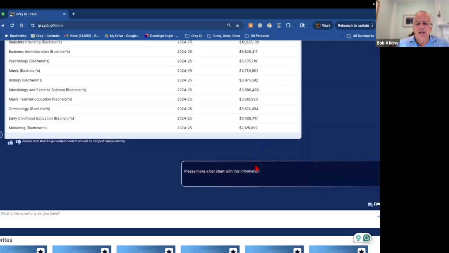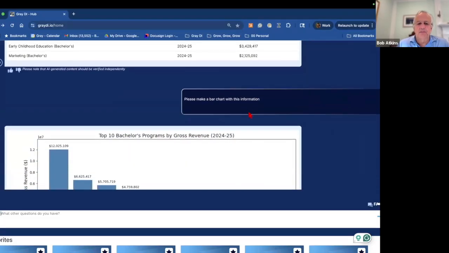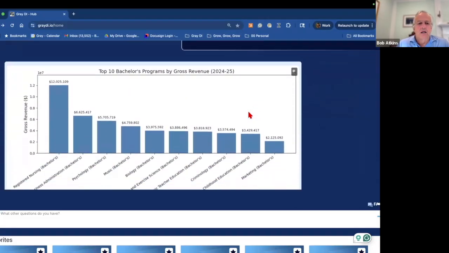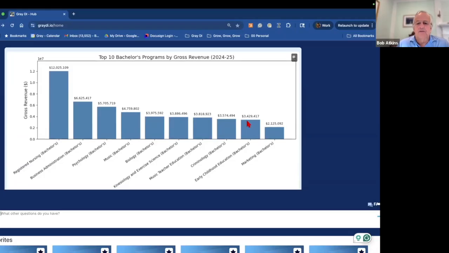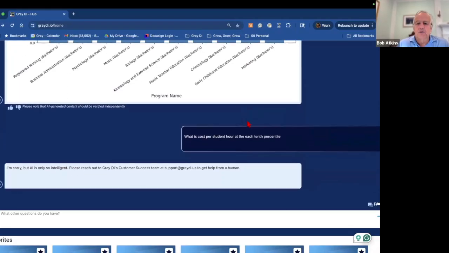But I want to be able to present it. So I need a bar chart. So I asked it to make a bar chart with that information. And here it is. It created a bar chart of my top 10 programs in terms of gross revenue for the academic year 2024-25. Now, after each of those questions, I did have a little wait, about 30 seconds. So all told, this probably took me a minute to a minute and a half to create. And you'll notice up here, I can expand it. I can also download this information and use the chart in a PowerPoint presentation, for example. So that's an example of what it can do.